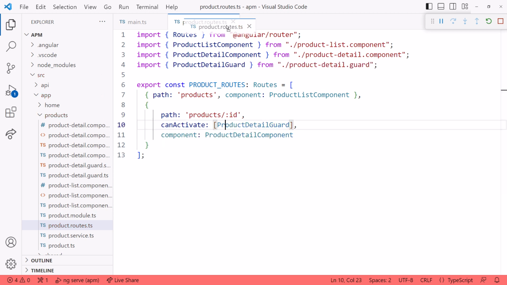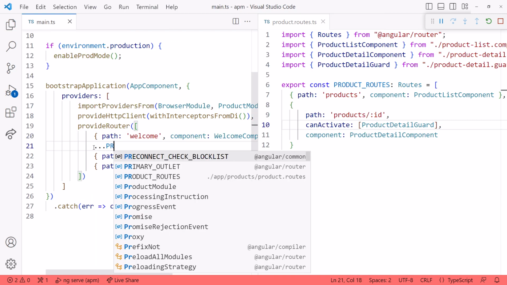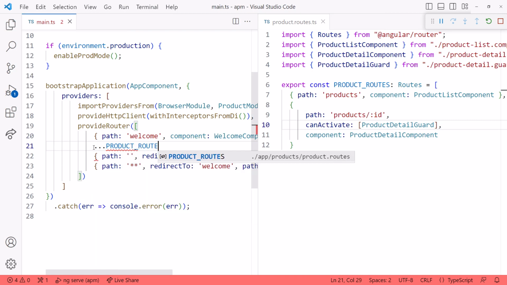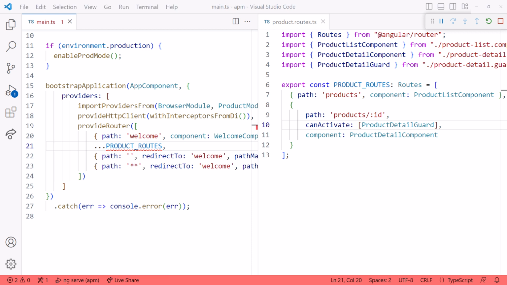Let's move this file to the side and close Explorer. Now we could use this constant in the Bootstrap configuration as part of provideRouter, but that has the same problem. We still need to import this file, which imports each of our components and our guard at startup. Let's lazy load these feature child routes instead.